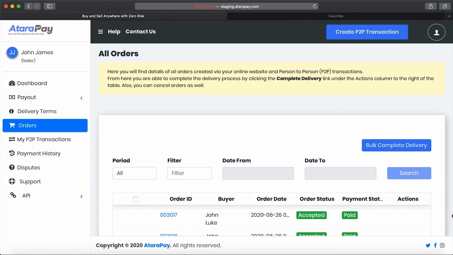Something important to note is that the seller dashboard is used to complete delivery, and if the marketplace operator wants its service providers to operate their own Atarapay accounts, then the service providers will complete the delivery themselves via the dashboard. However, if the marketplace operator doesn't want its service providers to operate their own Atarapay accounts, then the marketplace operator will complete delivery by themselves via their own seller dashboard.